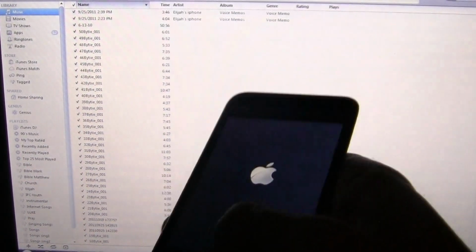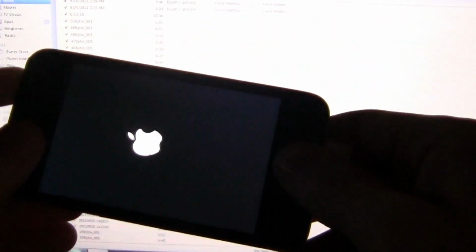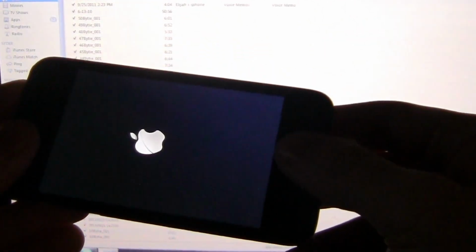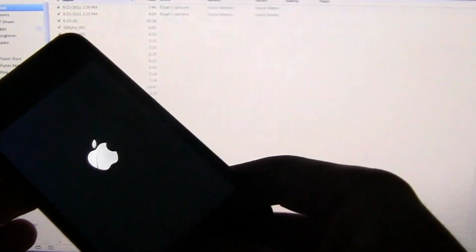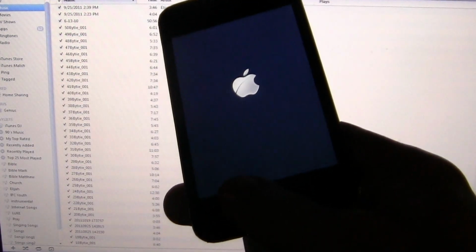If you want to get into DFU mode, same thing: hold the home and power button until the black screen. From the black screen, let go, then start holding them for 10 seconds, let go of the power button, and keep holding the home button. Nice and simple. So then you should restore, and that error should be gone.